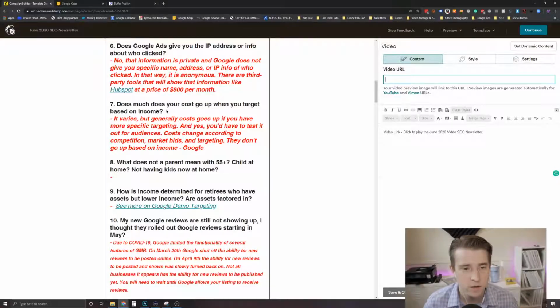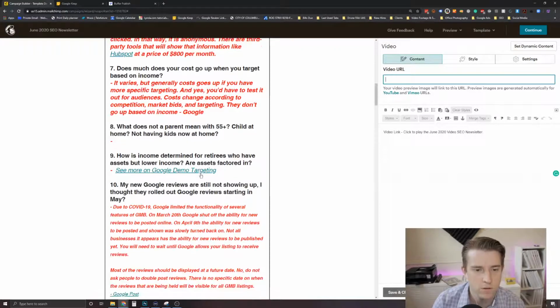Number 7, how much does your cost go up when you target based on income? So it varies, but generally it goes up if you have more specific targeting. Google actually said this, yes, you'd have to test it out for audiences. Costs change according to competition bids, market bids, and targeting. They don't go up based on income. So there's that.